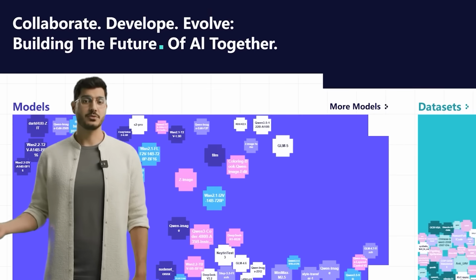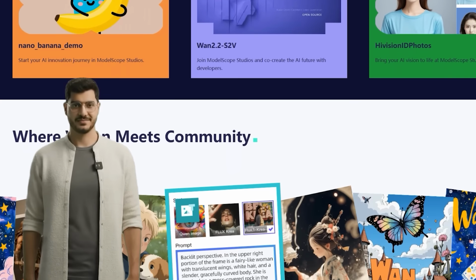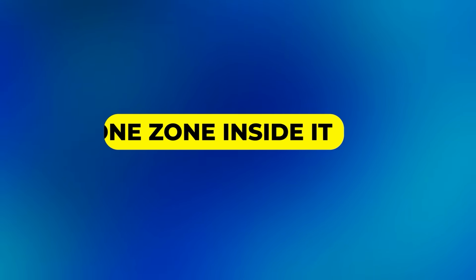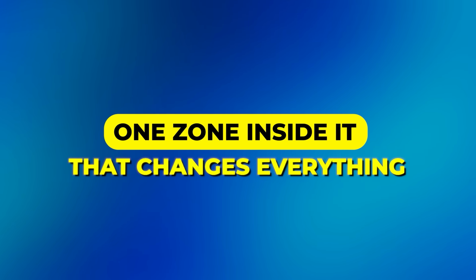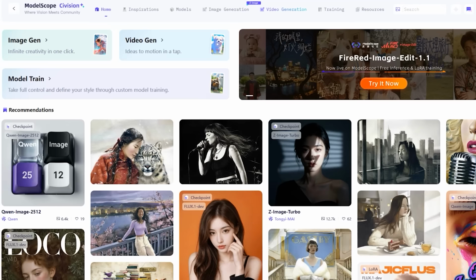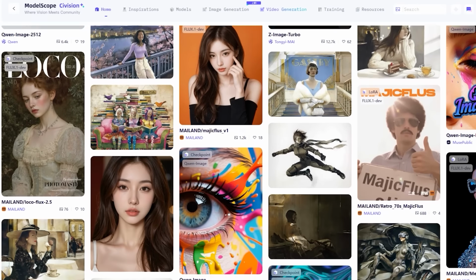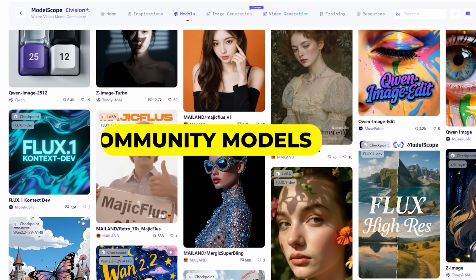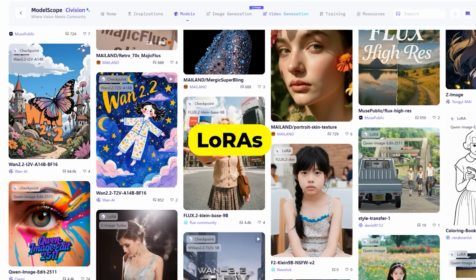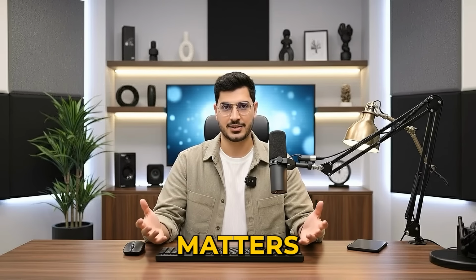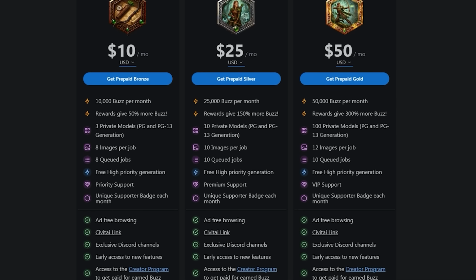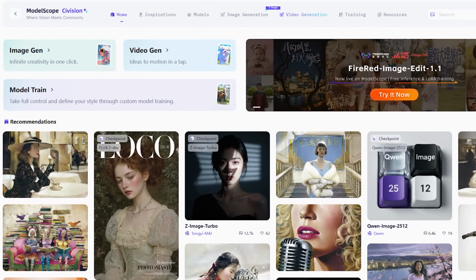Think of it as the open source alternative to Hugging Face. But for creators, there's one zone inside it that changes everything. It's called Civision. If you've used Civitai before, Civision feels immediately familiar. Same idea: community models, styles, LoRAs. But here is the one difference that matters. Civitai charges you to train your LoRA. Civision does it completely free.